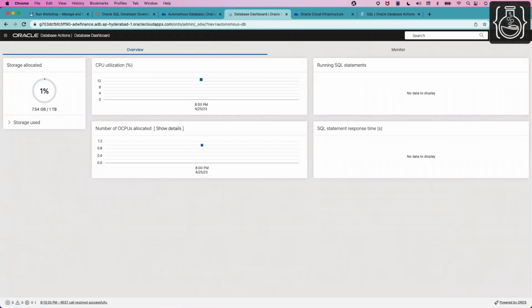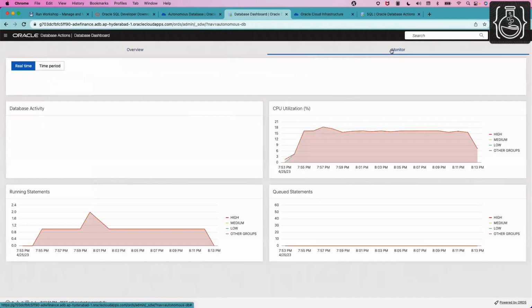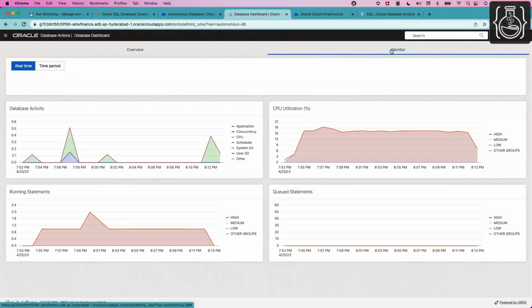The page gives an overview of the storage allocation and usage, CPU utilization, running SQL statements, the number of allocated OCPUs, and SQL statement response time. By selecting the Monitor tab at the top of the page, you can also view this information in real time or in a specific time period. The Monitor tab opens initially in the real-time view. When you click the time period view, you can use the calendar to look at a specific time period.